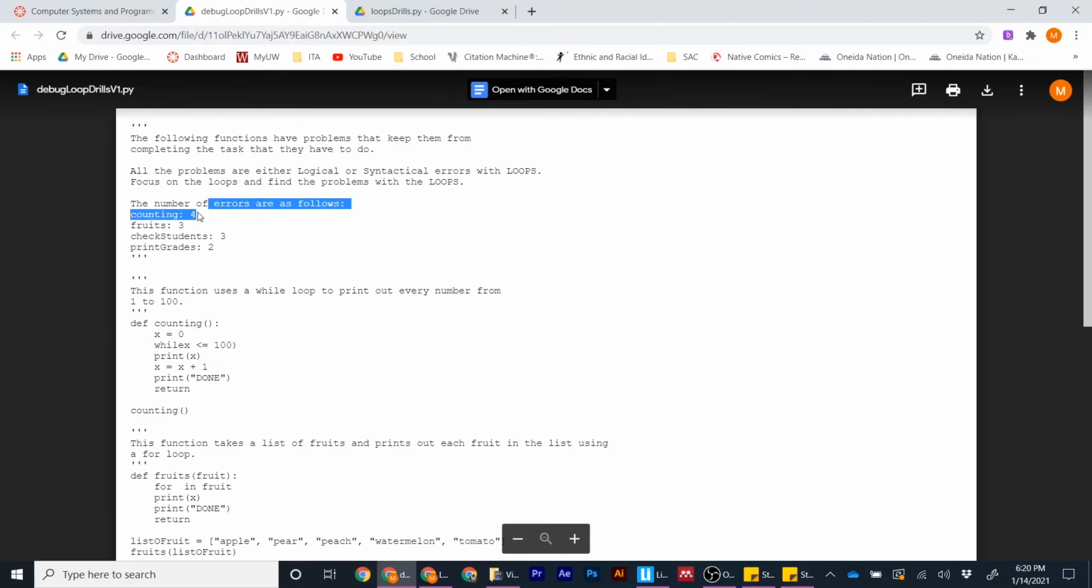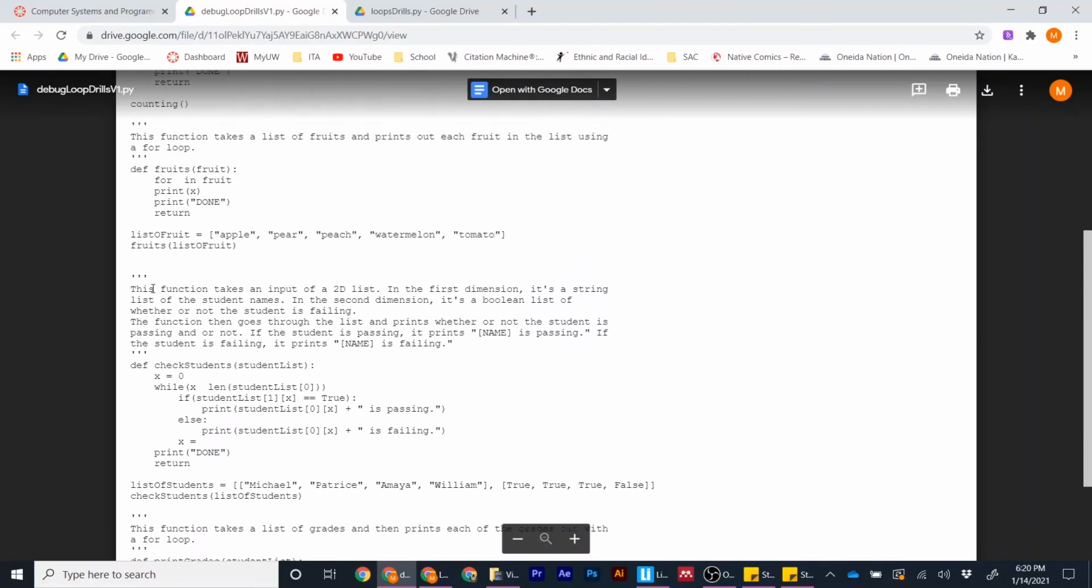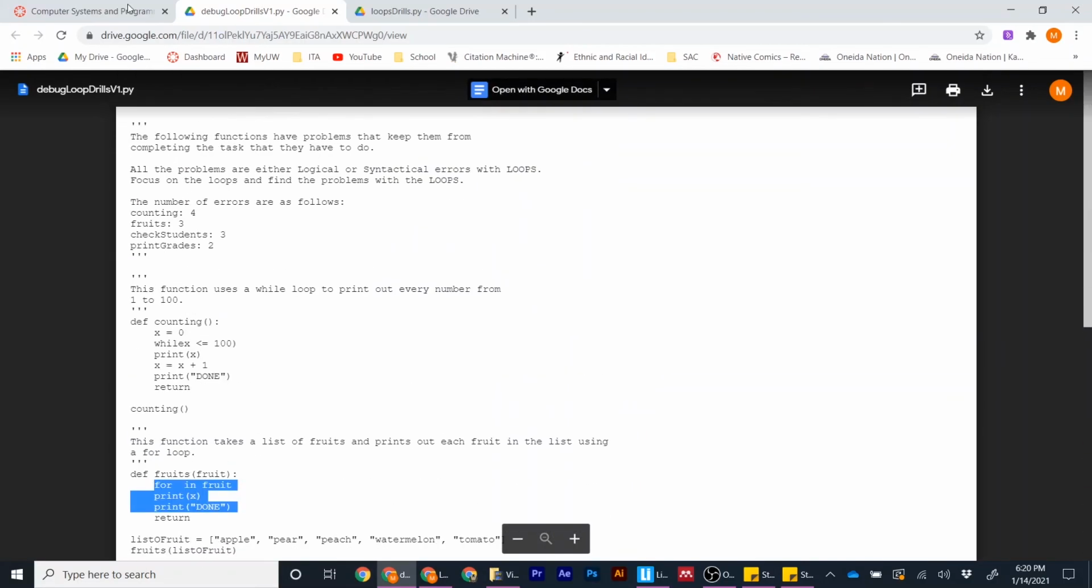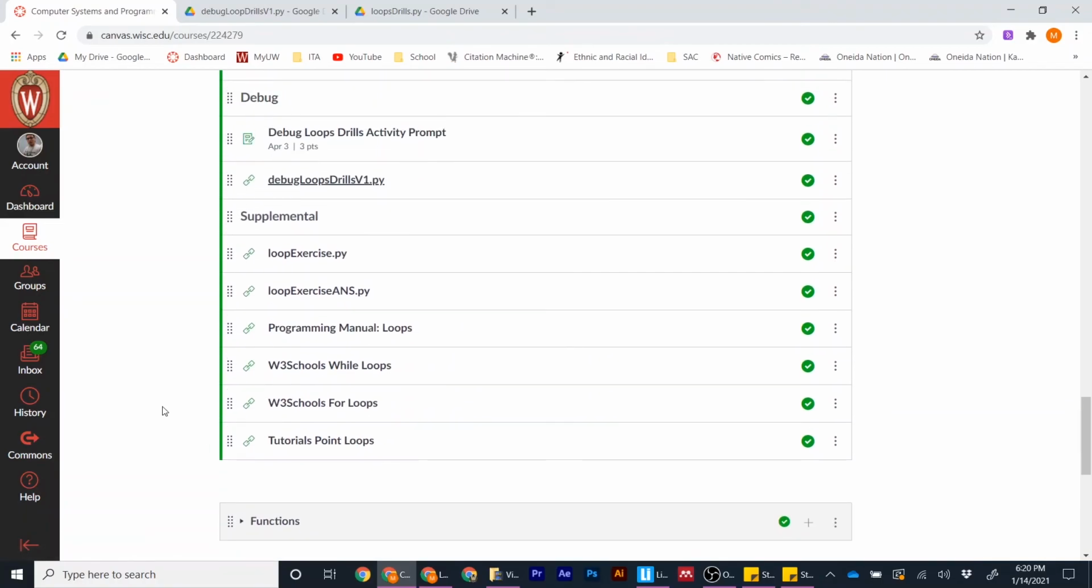It tells you that there are 4 errors in the counting, 3 errors in the fruits, 3 errors in the check students, and 2 errors in the printing. So you're going to go down and find each of the errors. You don't have to look at the stuff down here. You're just going to look at the stuff in the function and check for those errors. Then once you complete that, you'll go to the activity prompt and submit it just like you submitted all the other ones, following the GitHub submission process.